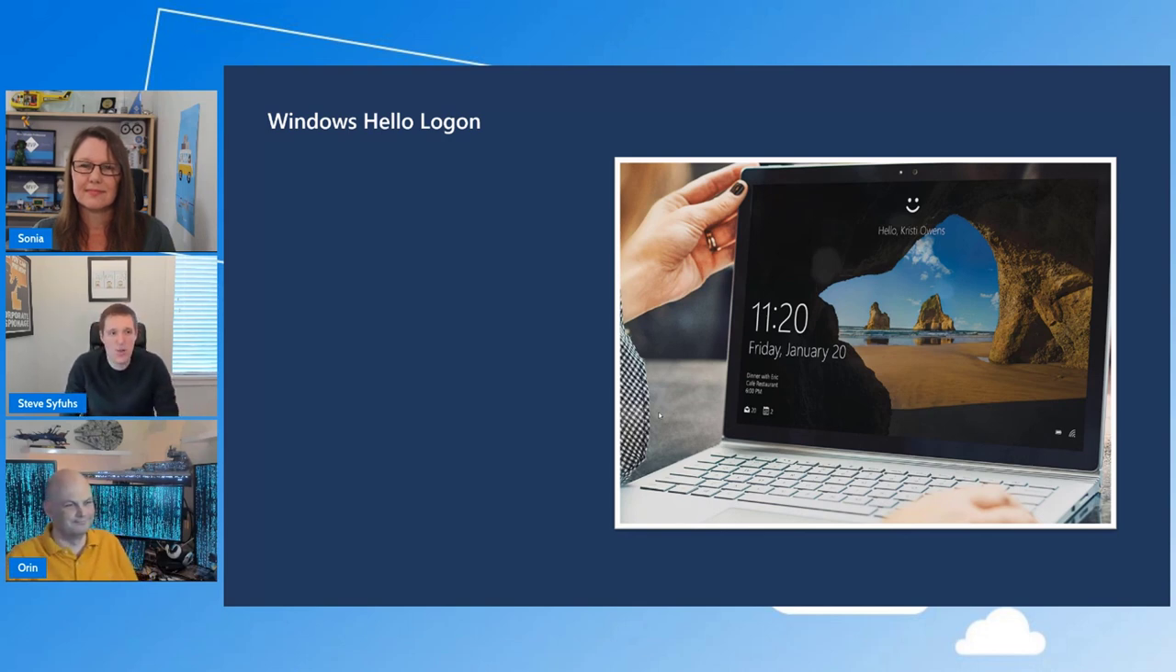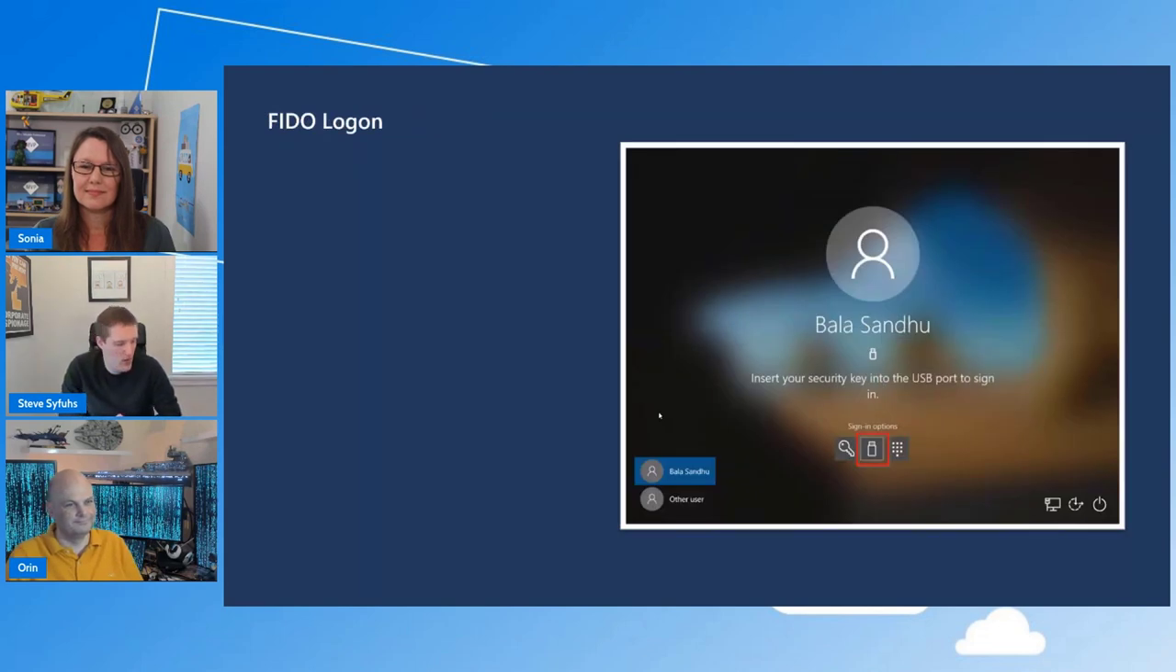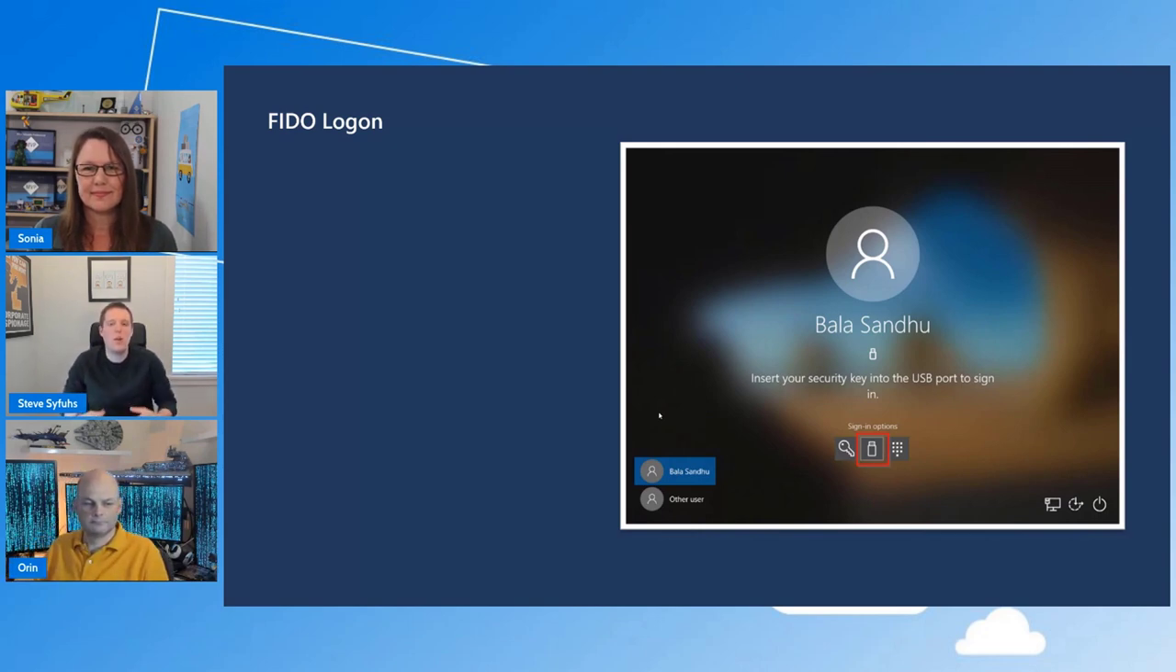Which brings us to FIDO. One of the drawbacks to Windows Hello is that it's originally designed to be one user, one machine. This is my machine. This is the machine that I use every single day. And if I can help it, no one else touches it. So Windows Hello is perfect for me because I log in every single day and it only has my account on it. And it's an incredibly fast process. I get to the desktop really quick.